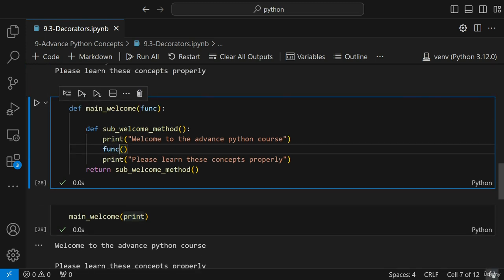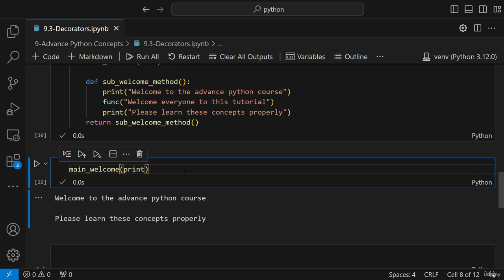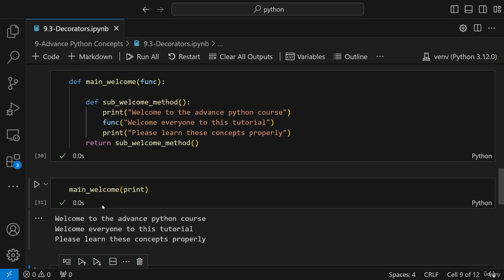So here inside this function, I will pass some parameters. I'll say welcome everyone to this tutorial. Now see, if I go ahead and execute this, what will happen? So I will go ahead and execute over here, and here also I'll go ahead and execute. Now what is basically happening?